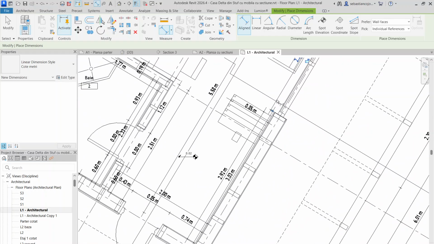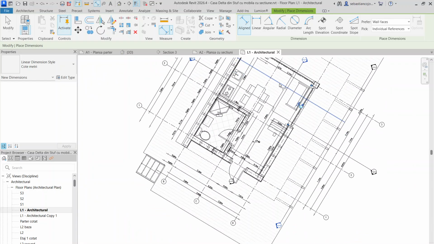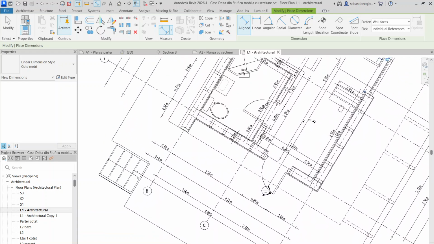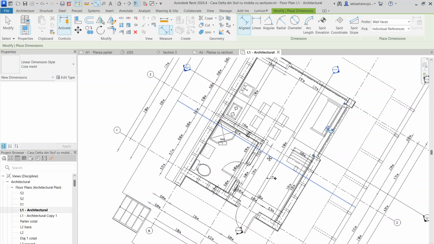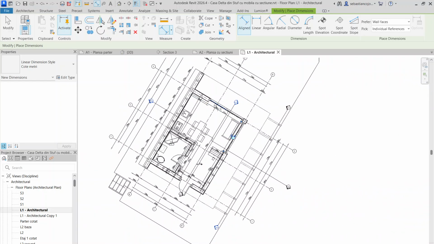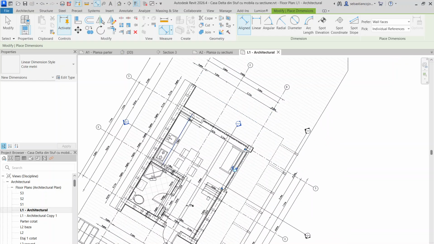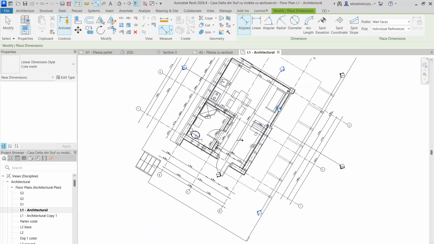It's not only placing the dimensions but also setting them up to be in centimeters and in meters, and that will take a while. Okay, I think we have everything in here. For interior, yeah, we have. So yeah, basically we placed kind of everything.